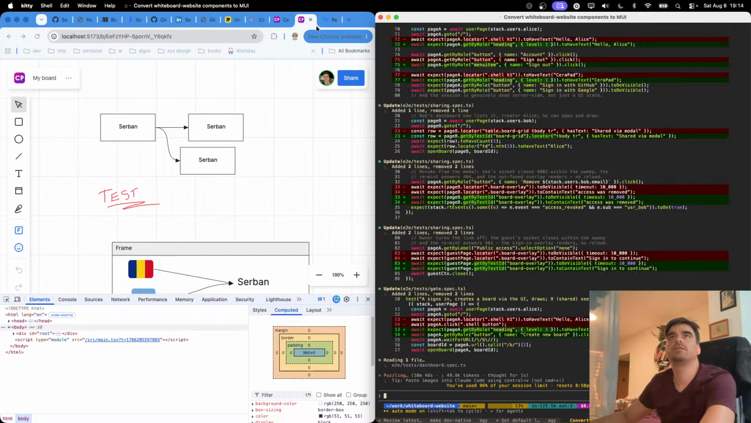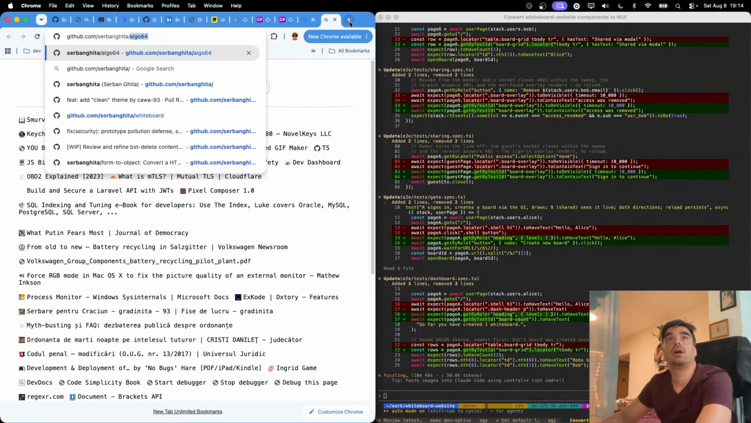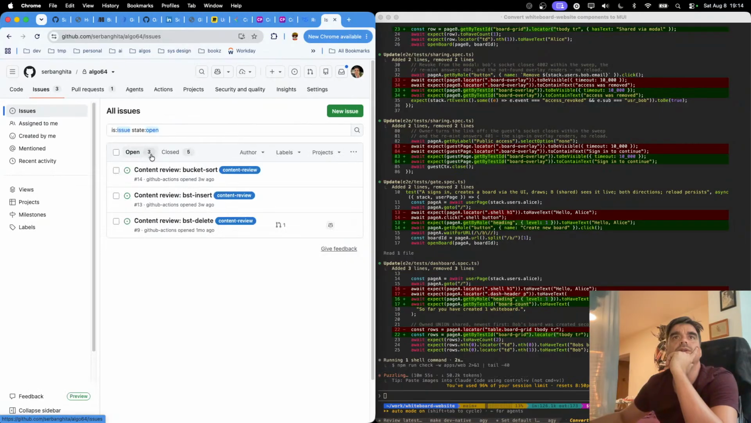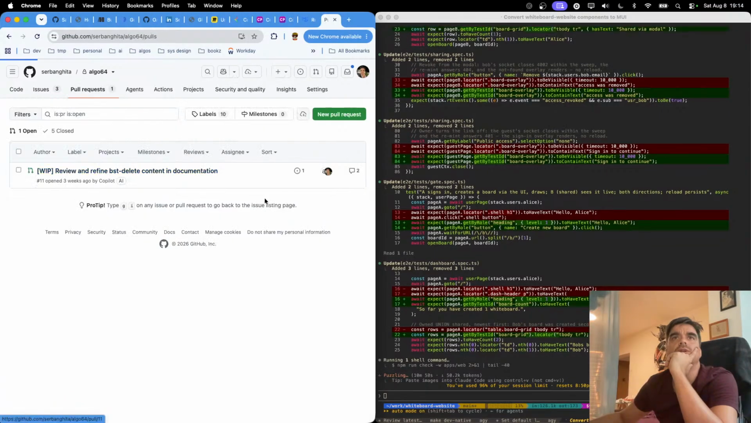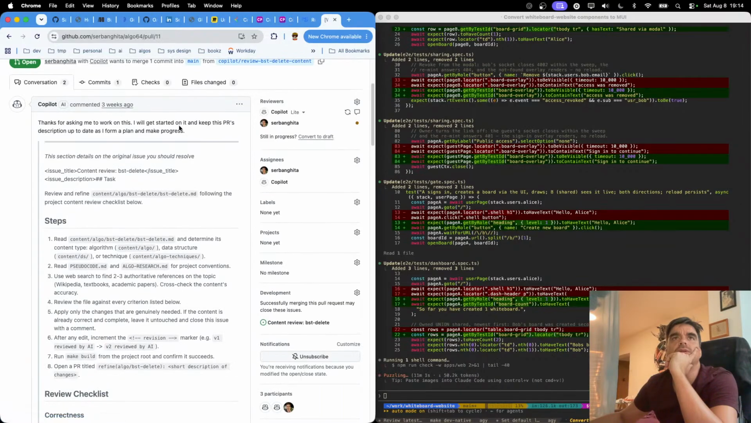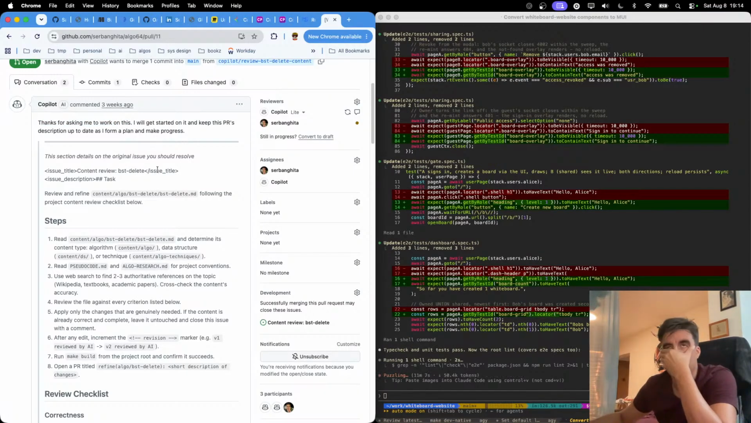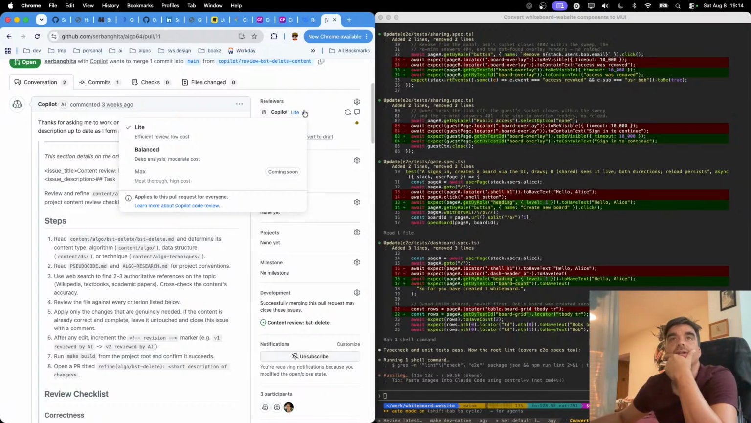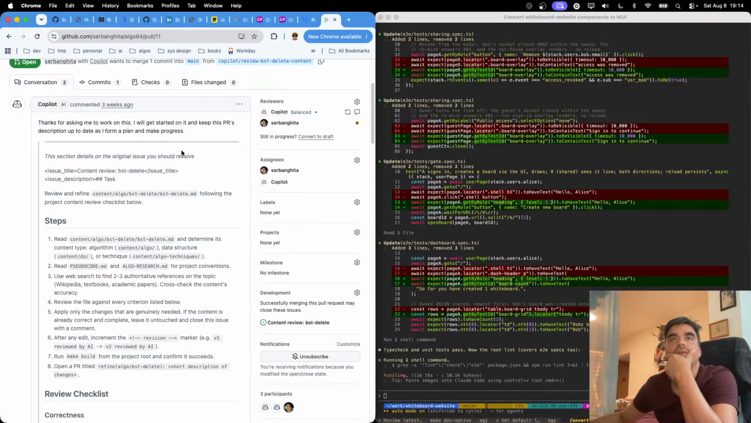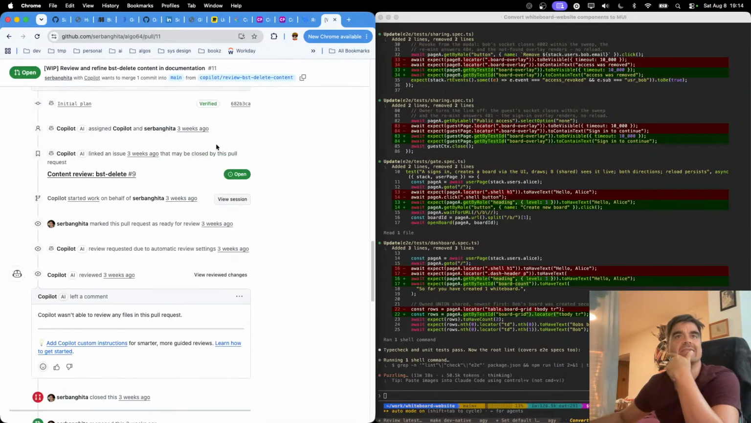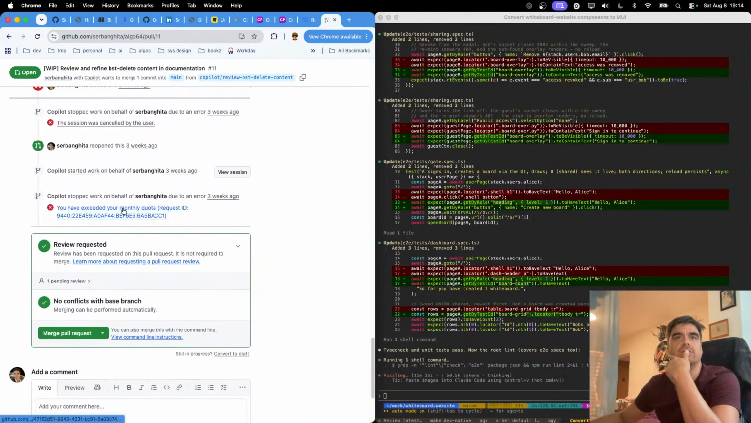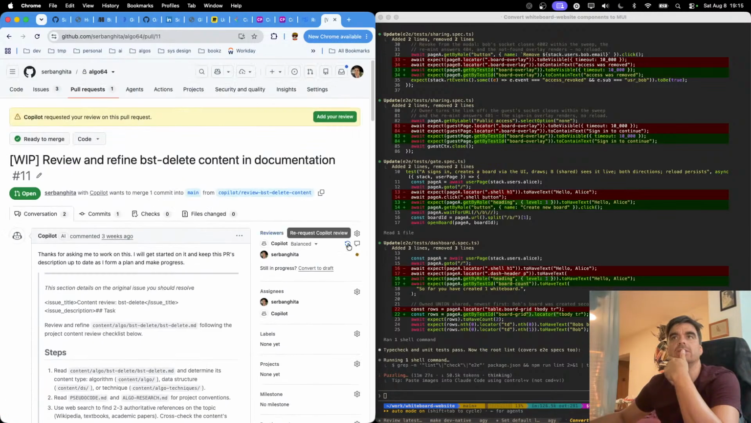Let's see, is he able to finish this? If not, in the meanwhile, I'll check what Copilot did here. "Thanks for asking me to work on this." Jesus Christ, Copilot at its best. I want it balanced, not too light. Copilot wasn't able to. Okay, let's do another.